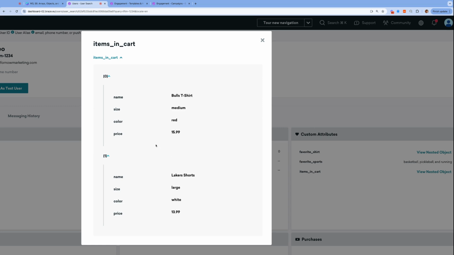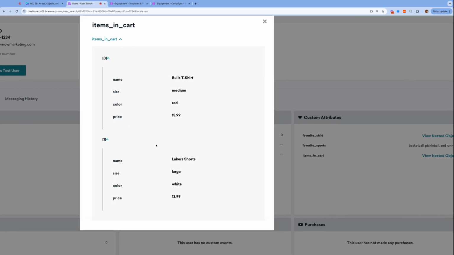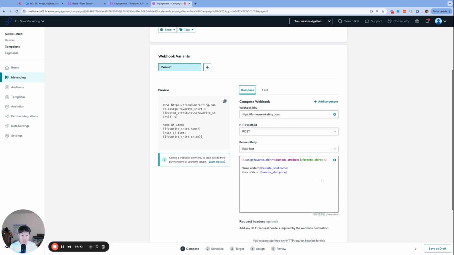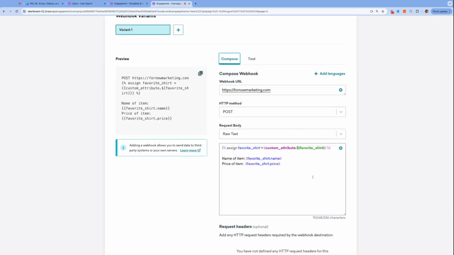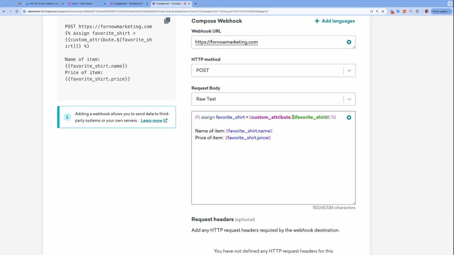So arrays of objects are pretty much just multiple objects put together in a list, in an ordered list, so you can keep track of multiple groups of data. And in our case, I did end up putting my favorite shirt into the shopping cart, as well as another pair of Lakers shorts that is size large, color white, and the price is $13.99. And let's go over the Liquid syntax one last time, which is going to be a combination of arrays and objects. So a combination of index and dot notation.